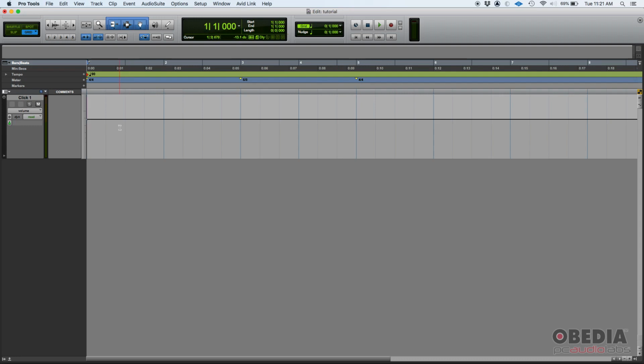So here we go. Okay, that's 4/4. Now we go to 6/8. 4/4 again. And that's it. That's how you program your meter changes using the meter ruler in Pro Tools.